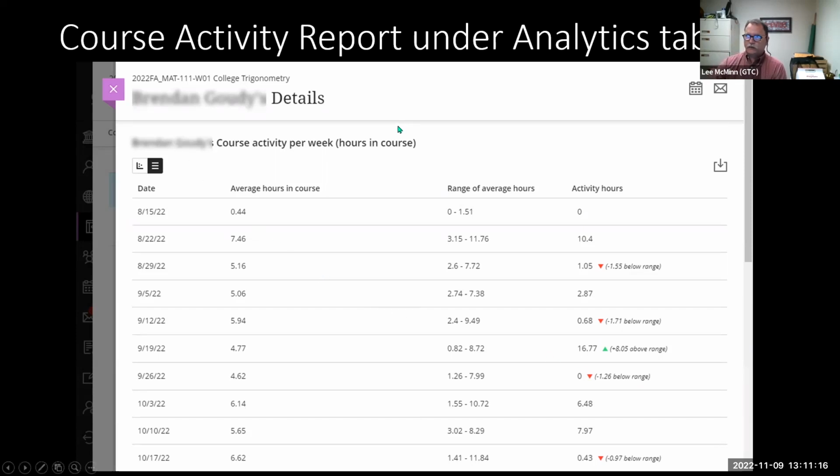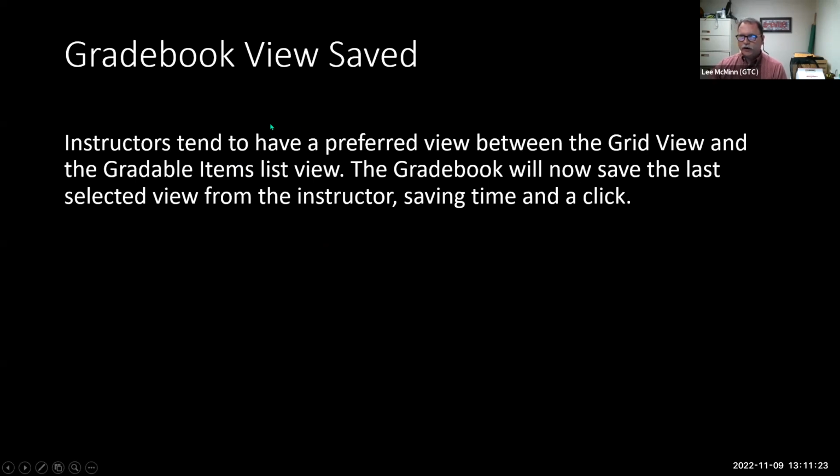So the course activity report can give us a lot of information for the students' activity and their progress in the course. Next, we have the Gradebook saved view. I didn't do a screenshot. This is kind of easily explained. I'm not going to read the text. I'm just going to tell you, basically, instructors, when you go into the Gradebook, a lot of instructors like to see the grid view, like they're normally used to seeing in the original course. Now, if you go there, when you leave the course and you come back, you'll still be at the grid view. So it remembers the last view that you had, and this is done by course, by visit.